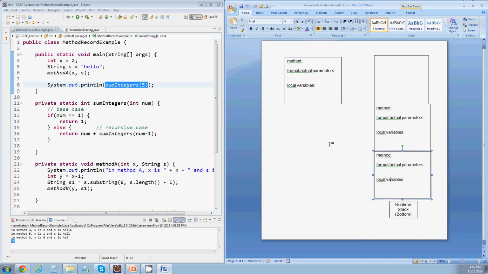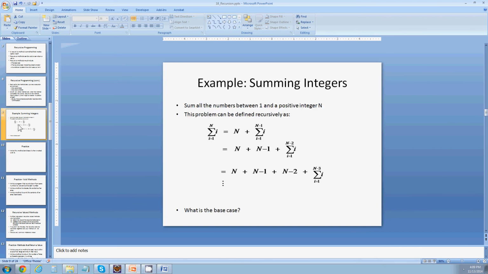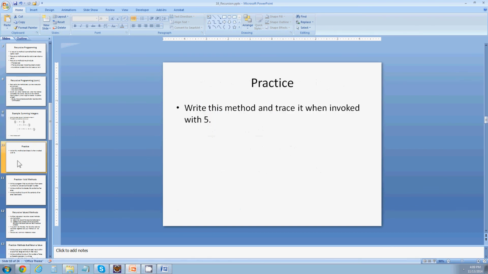And understanding that and being able to trace that is the key to being able to write and trace through recursive methods. So we're going to go through many more examples of writing these recursive methods, but make sure you understand this very first trace of how it works, because that's going to be key to understanding the more complex methods that we're going to take a look at next.